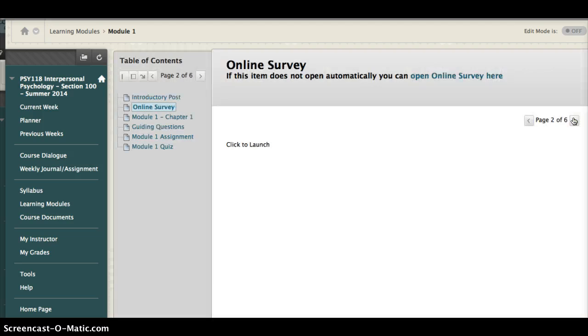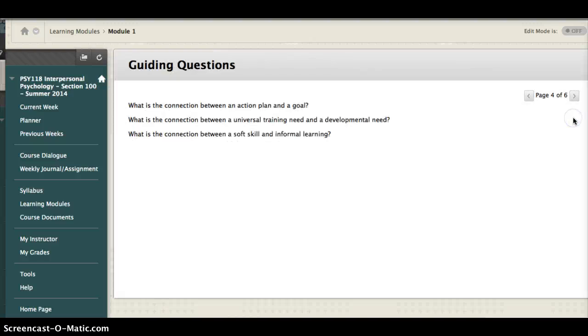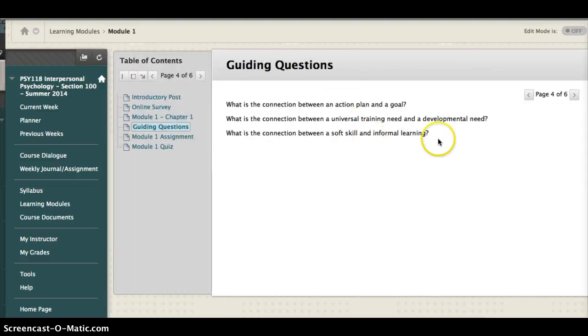Even if you flip through them this way, you just ignore that part. These guiding questions are what I think you should know for the chapter, things to think about as you read it. You do not need to answer these for me. It's for your own benefit.